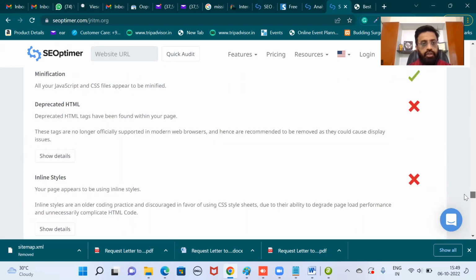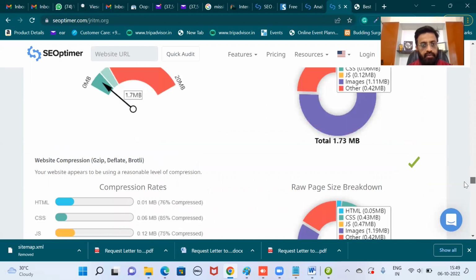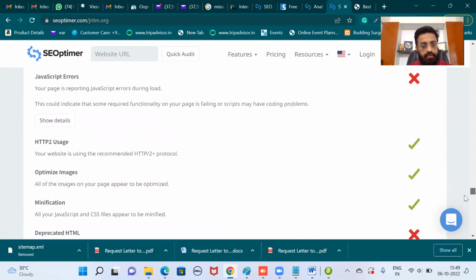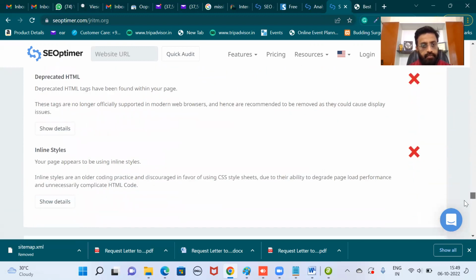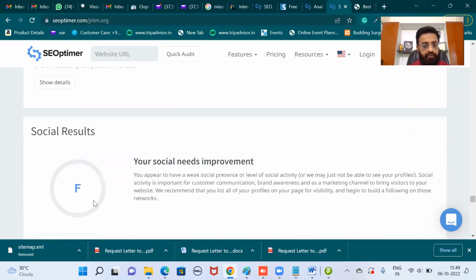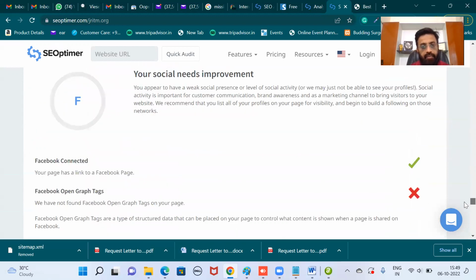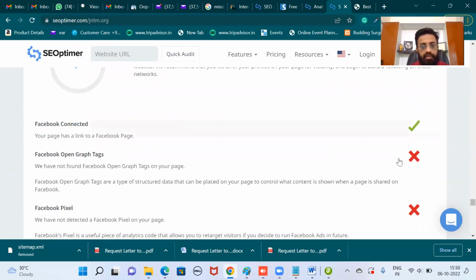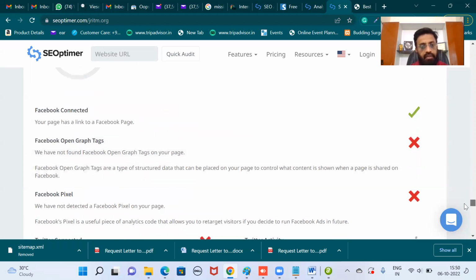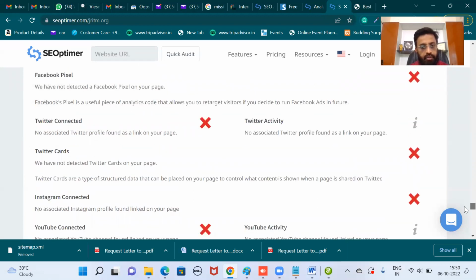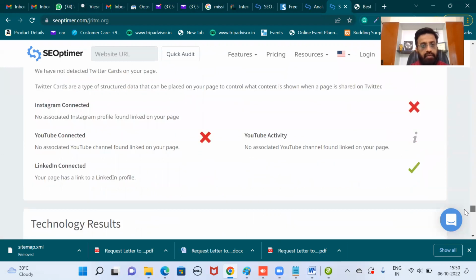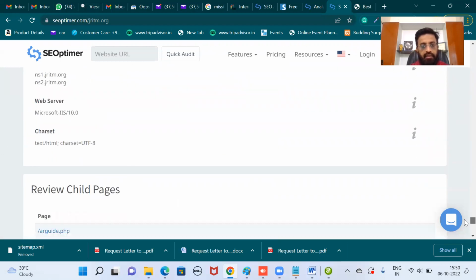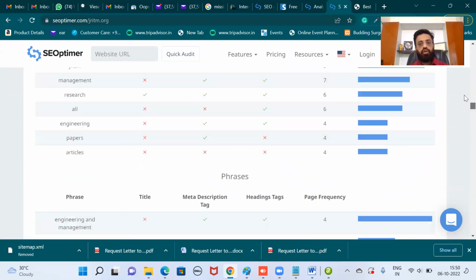And when we come to the social page, I can show you the social result is F. That means we have to increase our social media presence also. At present, we have a Facebook page, but the Facebook graph is not there. Facebook pixel is not there. We'll see what these things are. Twitter, we don't have an account right now. YouTube, we don't have an account right now. So these are the results of the SEO audit.